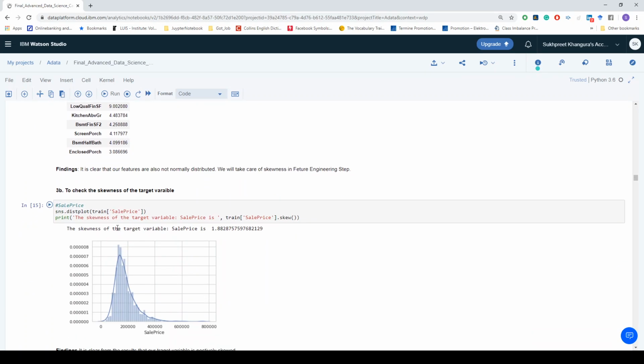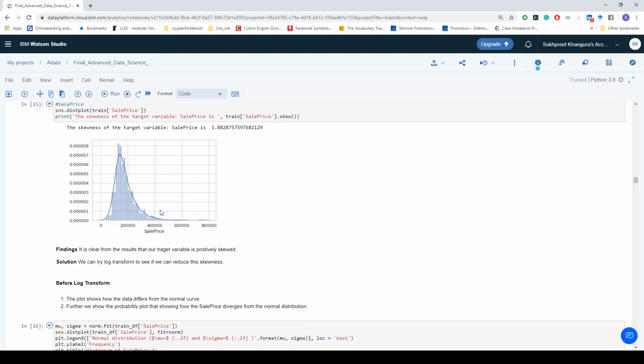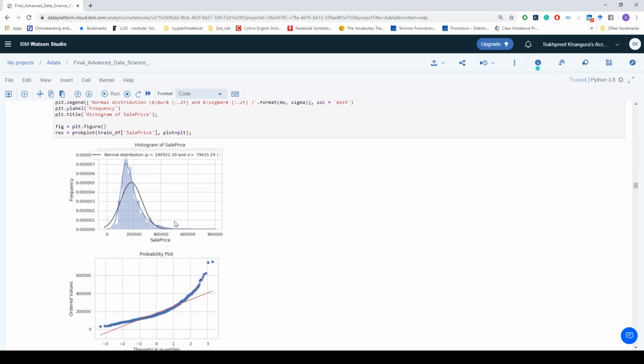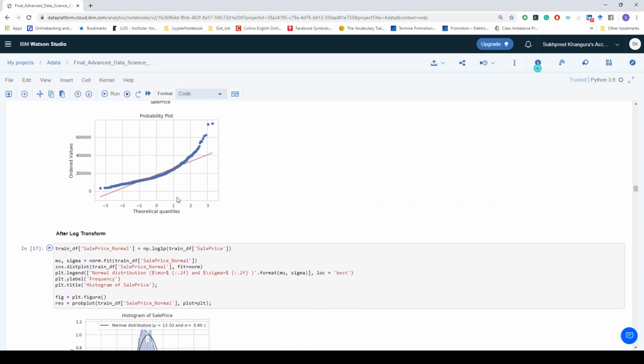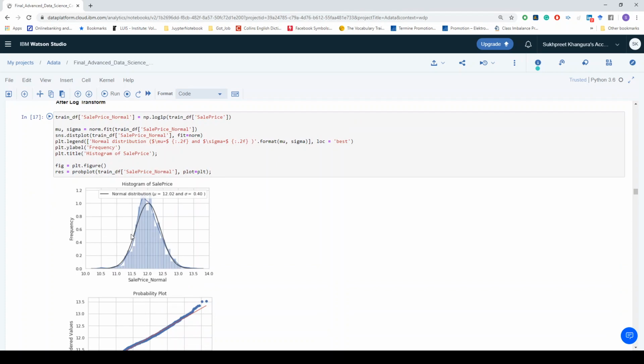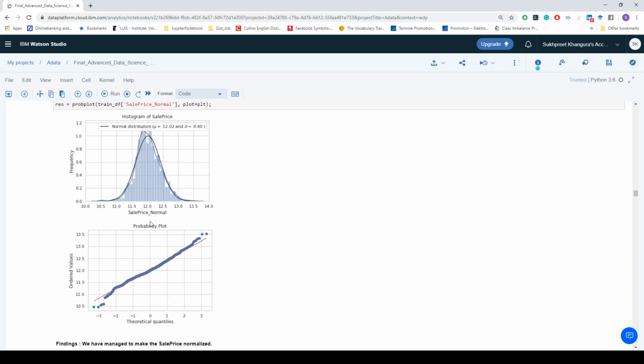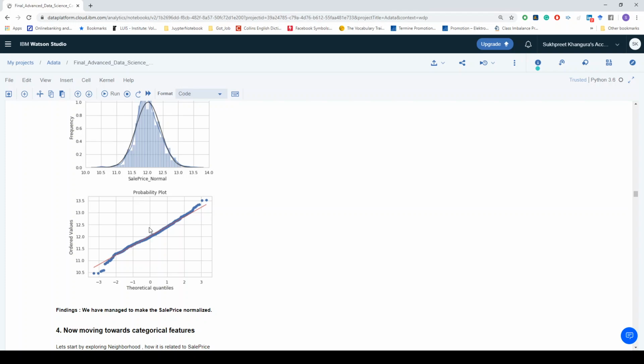Similarly, we can check the skewness of the target variable, which is our sale price, and we can see the positive skewness here, because there is a tail over here. In order to remove the skewness, we perform log transformation. These are the results before log transformation, where we see that our data does not fit the normal distribution, which is also clear from the probability plot. If we perform the log transformation, we can see that our data now fits the normal distribution, which is also clear from the probability plot.